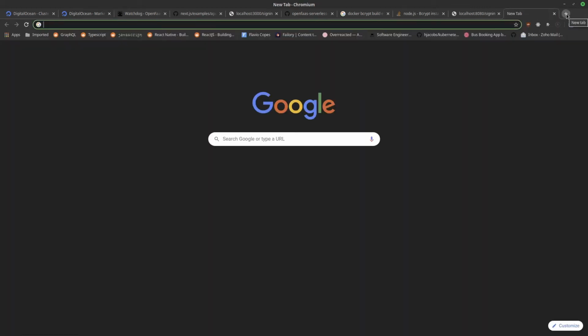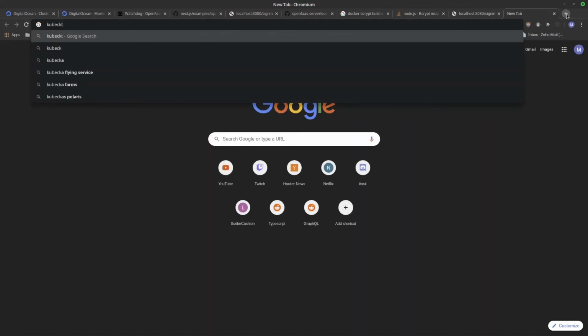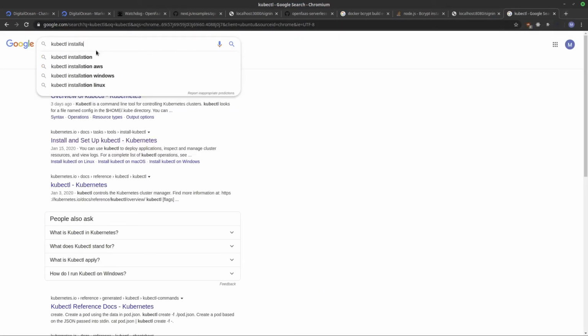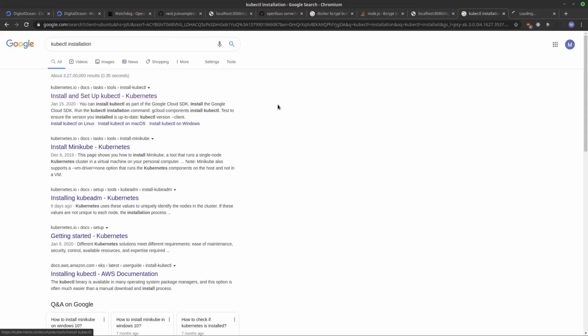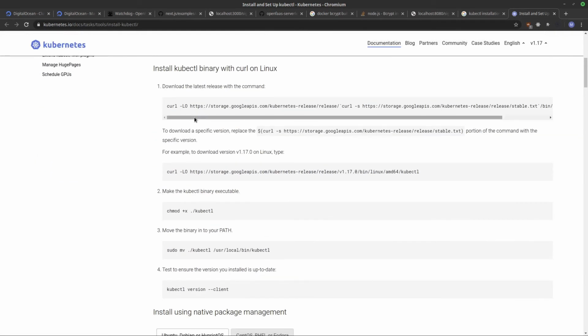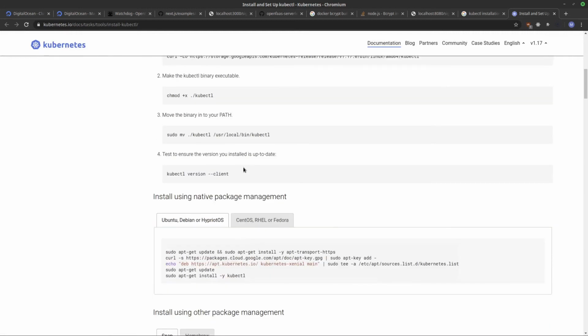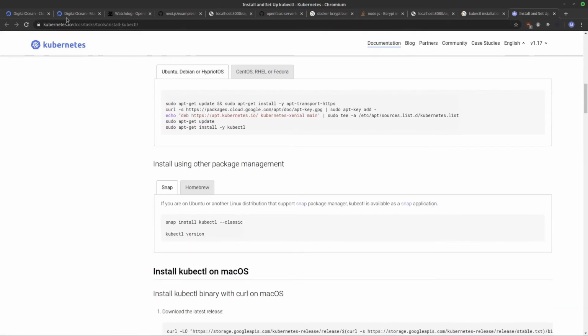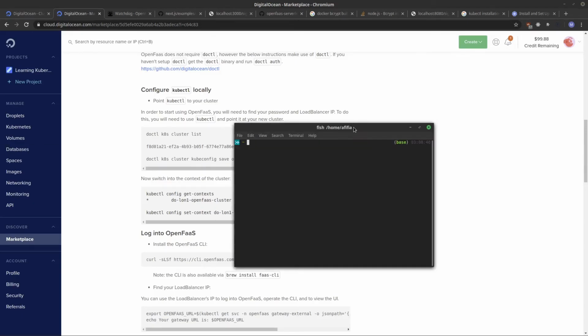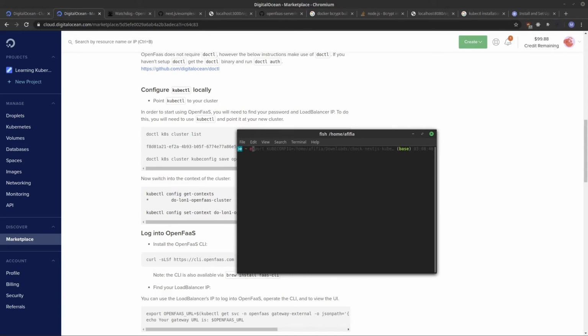You can go to the kubectl installation guide, install and set up kubectl, and just follow this installation guide for installing kubectl to your local machine. And then what we can do is specify the config file to our kubectl. So we can say export KUBECONFIG and pass in our config file that we have downloaded.